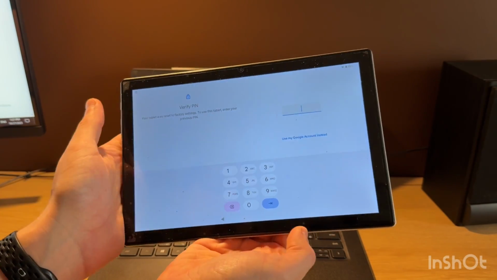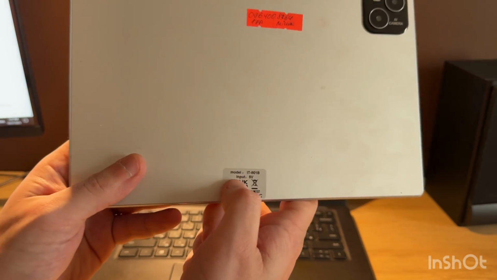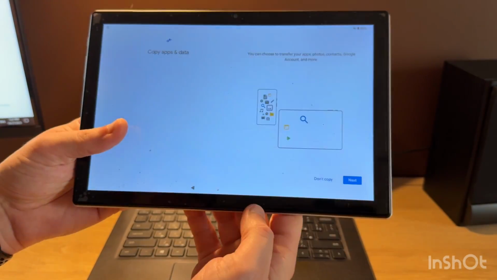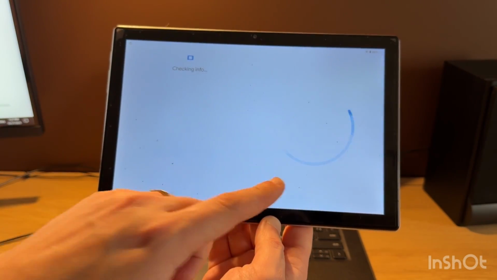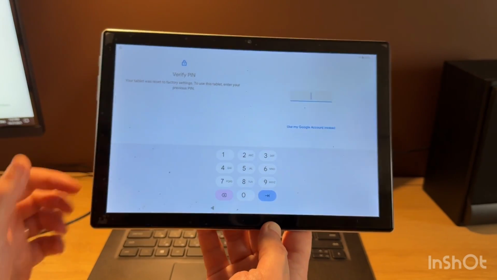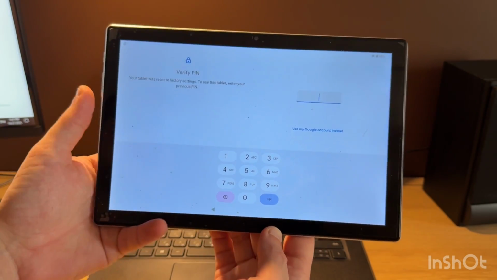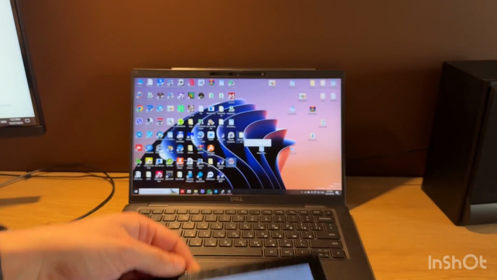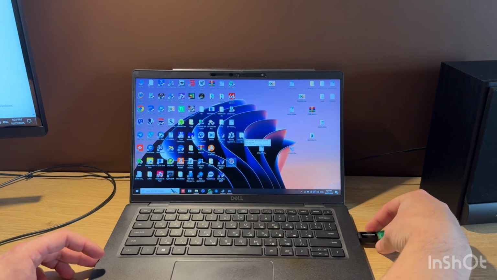Today I have in hand some random Chinese tablet, model IT-801B. You can see that it's FRP locked from this icon and this message. We will use EFT PRO for unlocking because this tablet is ALLWINNER based, ALLWINNER A523. So let's connect the EFT PRO dongle and run the software.